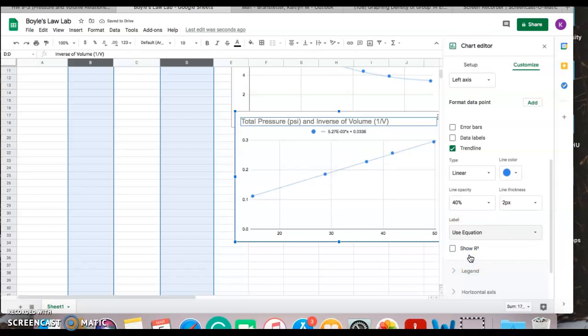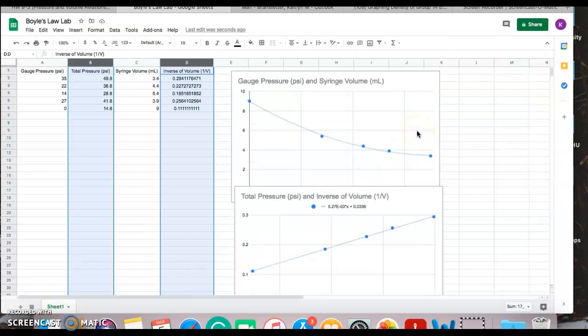So the slope equation is mx plus b, and so that's what you see here, where m is equal to 5.27 e to the negative 3. And so what this e is saying, that the negative 3 is an exponent, or that is 10 to the negative third power. And that is how you create your scatter plots for your Boyle's Law lab.